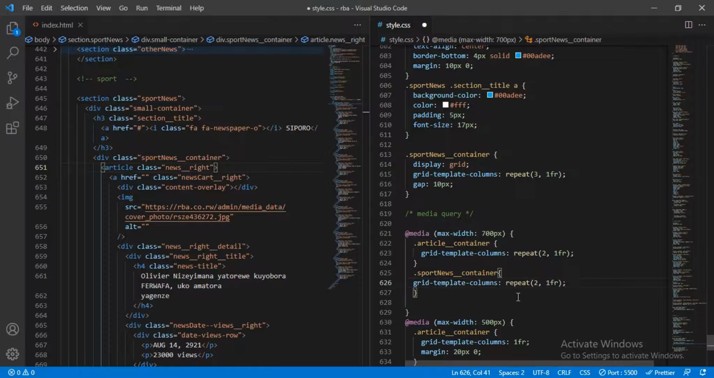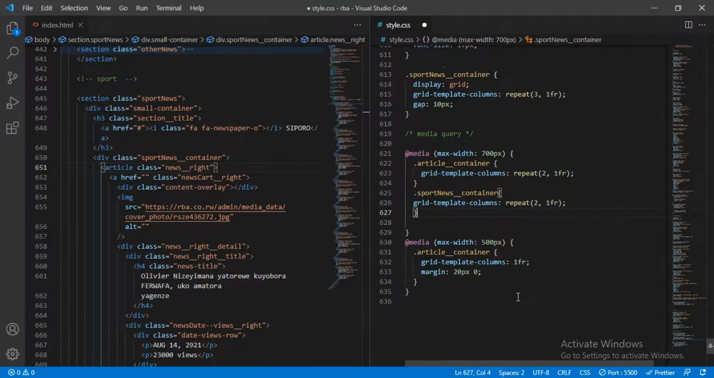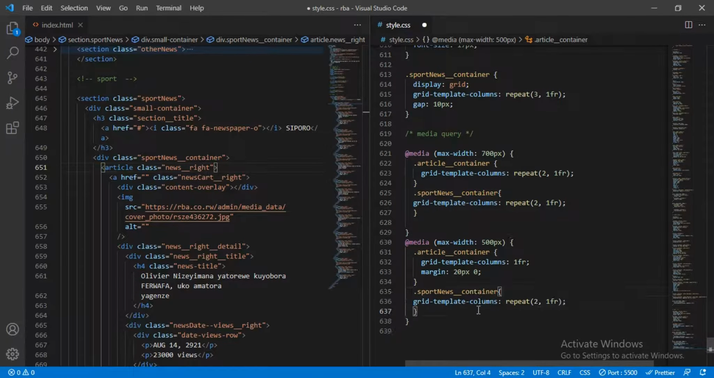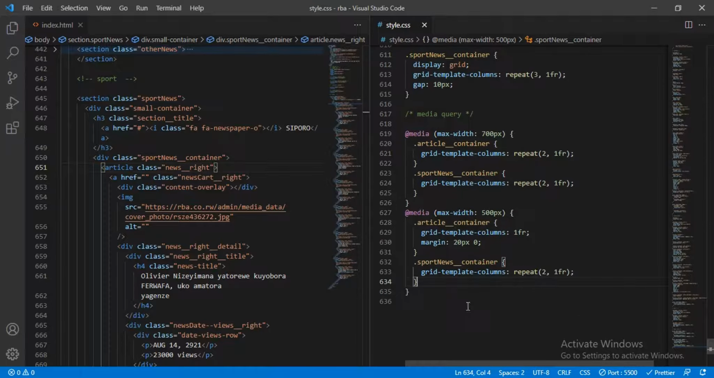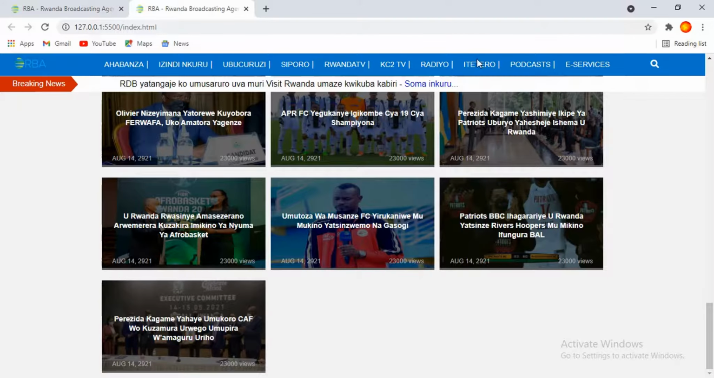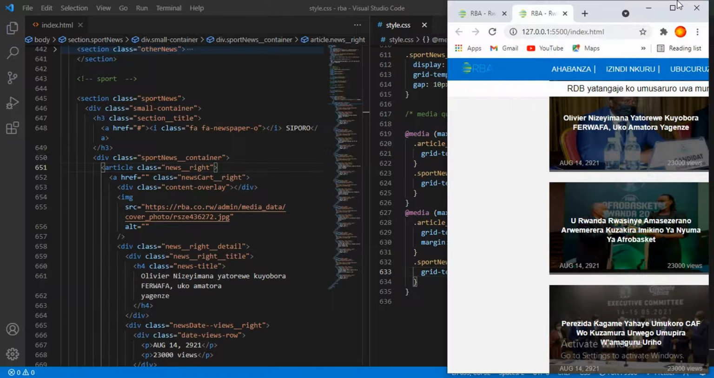Now for screens below 500, we want it to become one column. It was 2 columns, so from below 500 we want 1 column. If we save this, and here we don't need the repeat, we need one effort. So saving this, let's come to the browser and resize it.